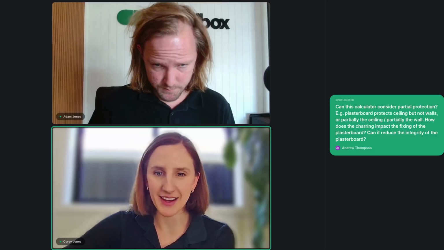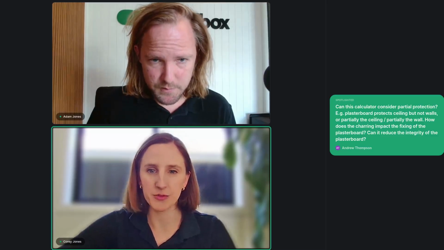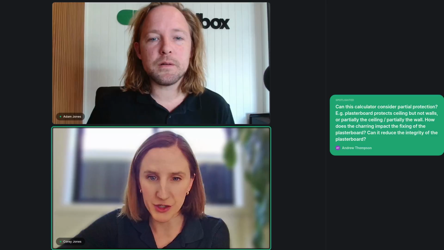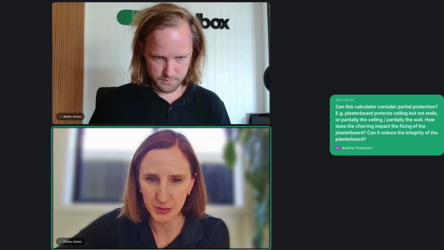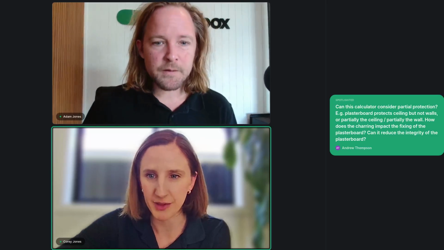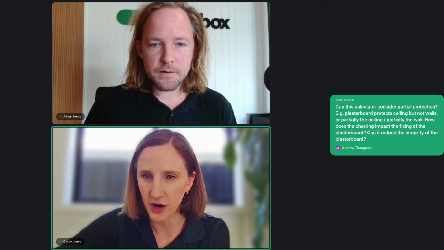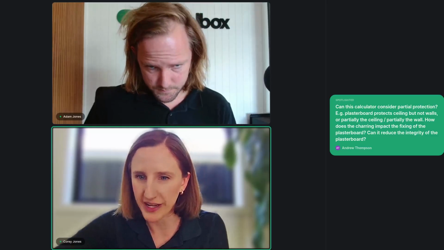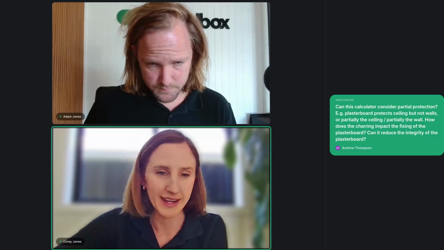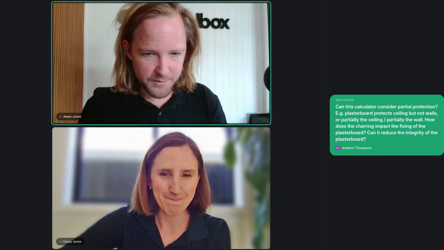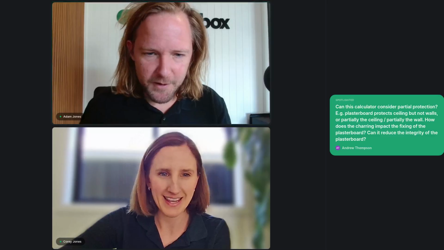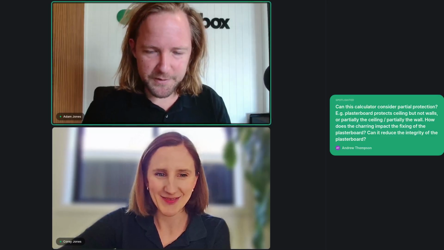Awesome. And we have one from Andrew here. Can this calculator consider partial protection? Example, plasterboard protects the ceiling but not the walls, or partial ceiling, partial wall. How does the charring impact the fixing of plasterboard? Can it reduce the integrity of the plasterboard? And he's clarified in a comment, just to clarify further, I'm talking about the interface section between timber and plasterboard.